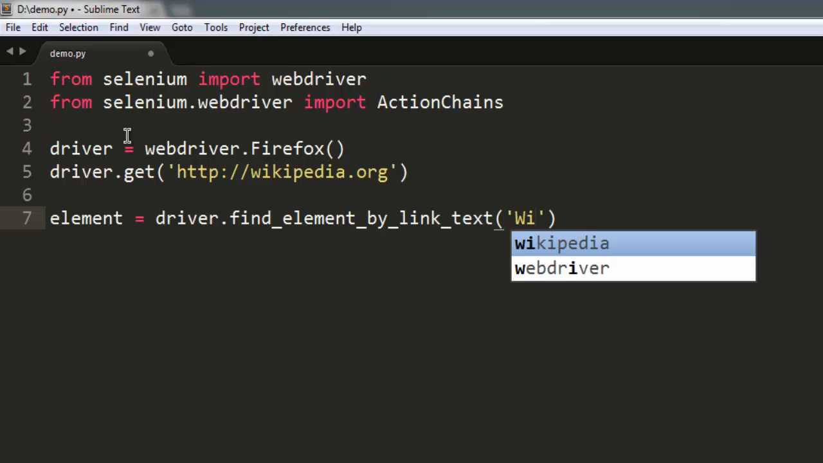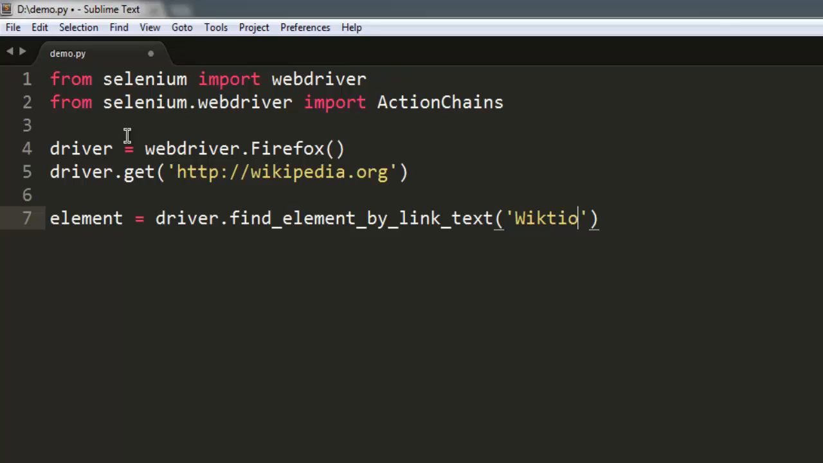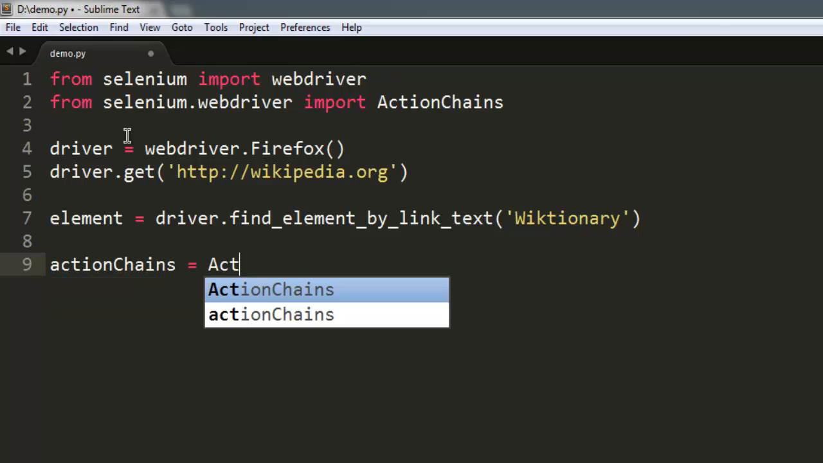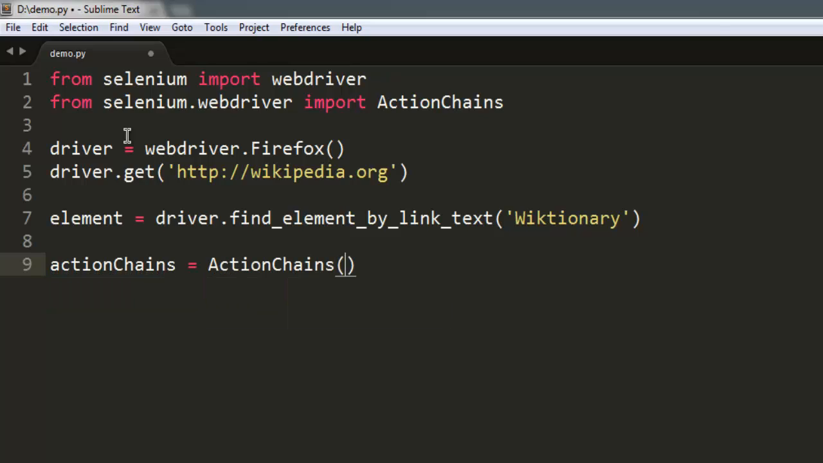Then for element, I'm going to find element by link text. For that, let's name it the dictionary link. After that, we will go for action chains class. Let's create variable name action chains equals to action chains and give it our driver element to check.